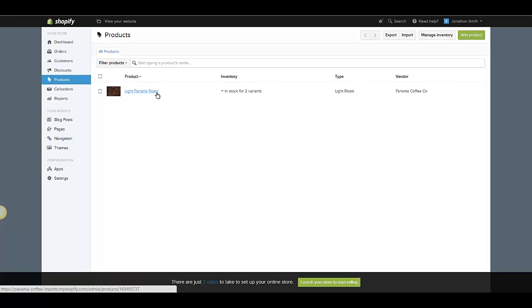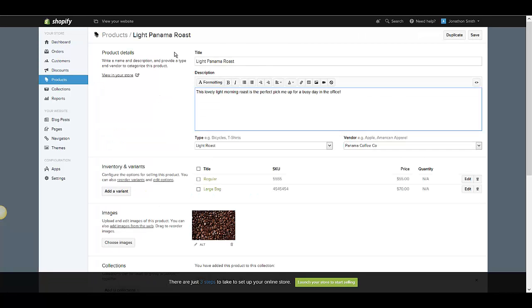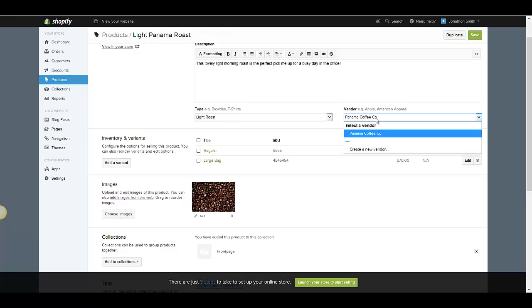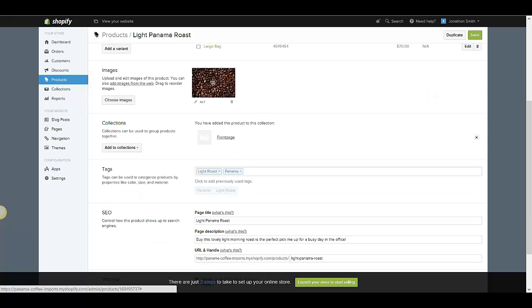So this is a product I've already created. As you can see, I have the title, I have a description, although generally you'll want a much longer description than this. I chose the category as the light roast and the vendor is Panama Coffee Company. You can see I've added two variants, the regular and the large bag, and I have a high resolution image installed.